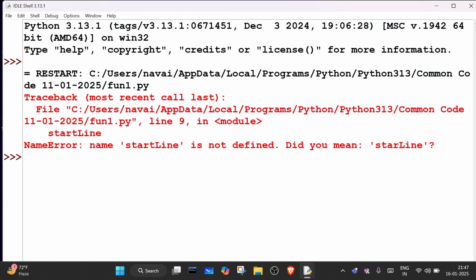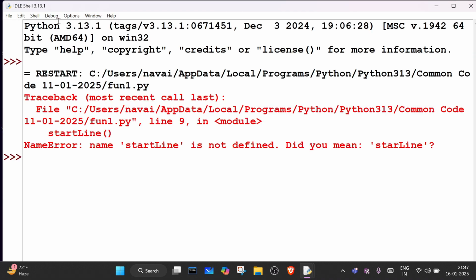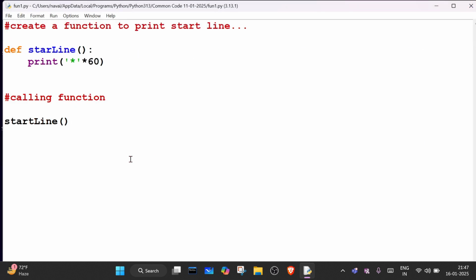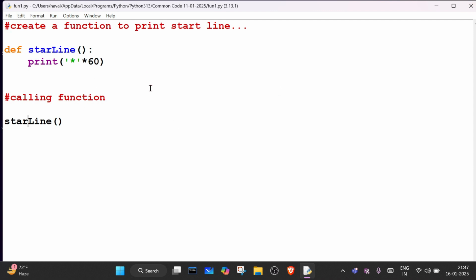No, sir. Yeah, it is not working. Whenever you call the function, you need to mention the parenthesis as well after writing the name. So this is a proper call. Now it will work. Why is it not working? I'm writing the wrong name, that's why it is not working. But now it will work. Okay, so it is printing the star line.